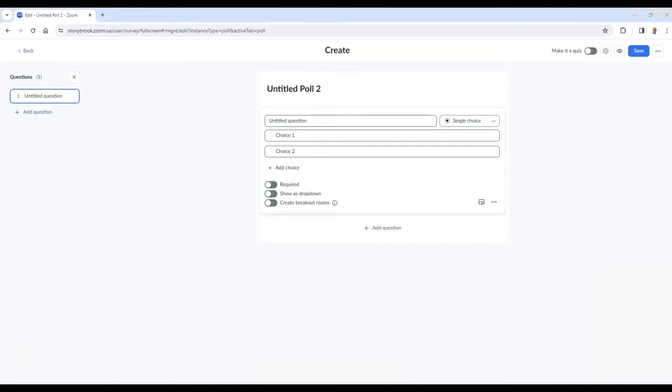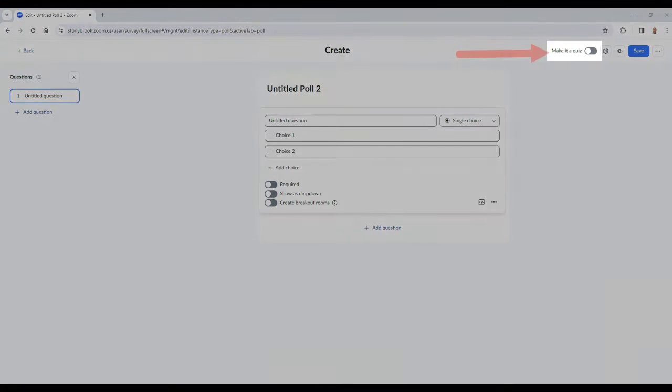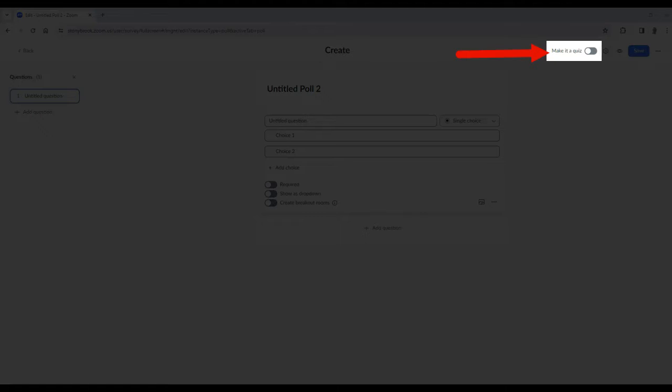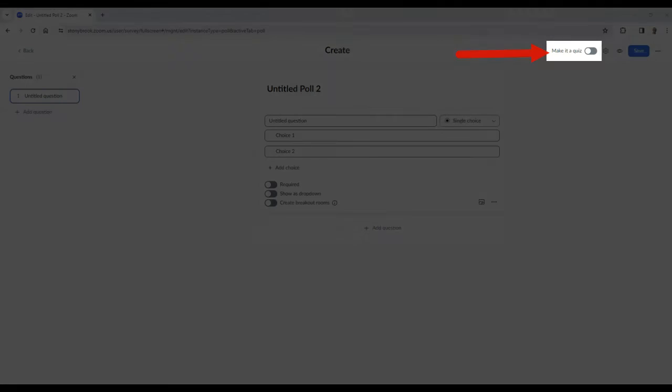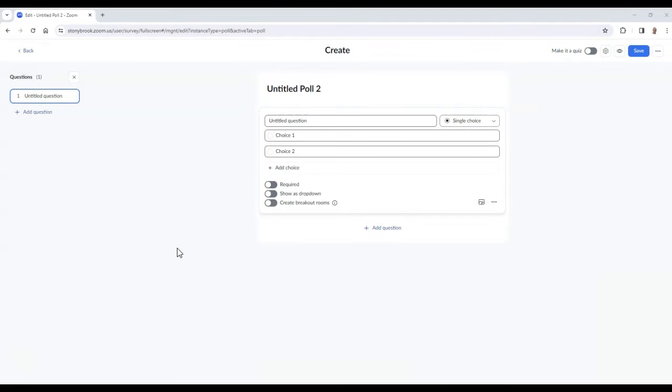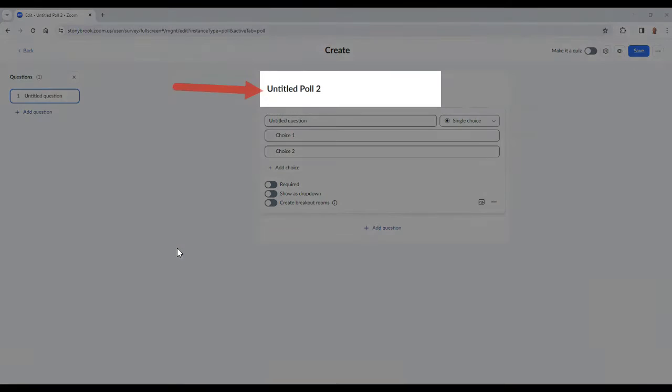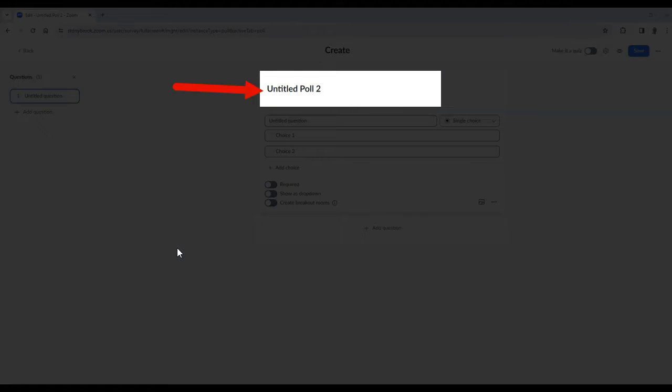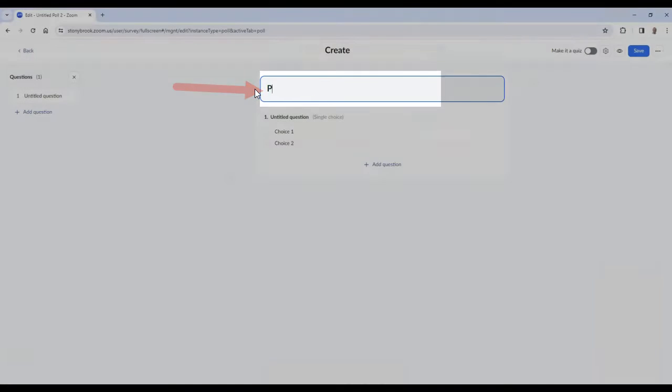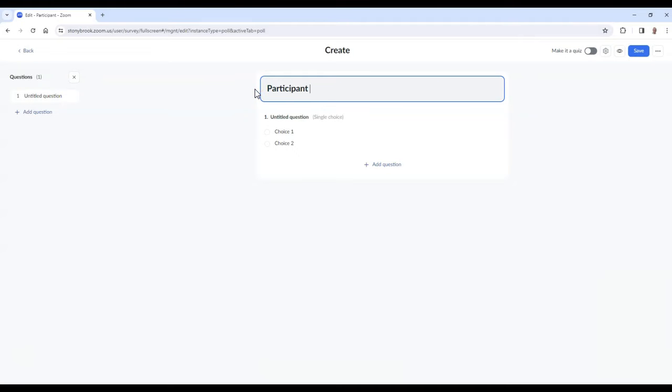By default, this area will allow you to create a poll, which can be changed at any time to a quiz using the Make It a Quiz slider. In this example, we will begin by creating a poll. To start, we can add a title to the poll. Then, we can select a question type.